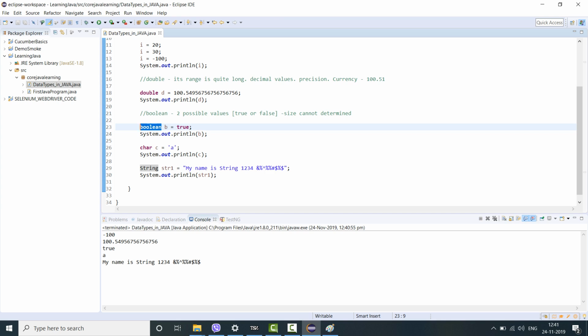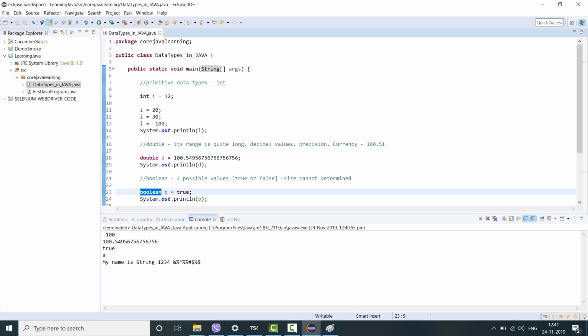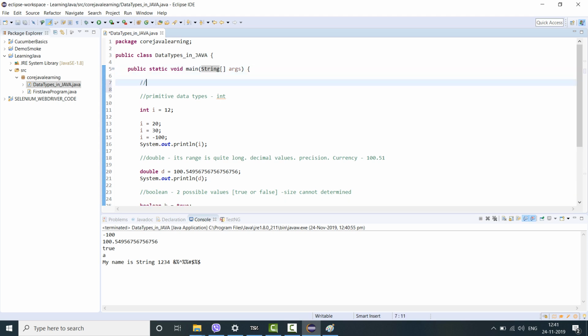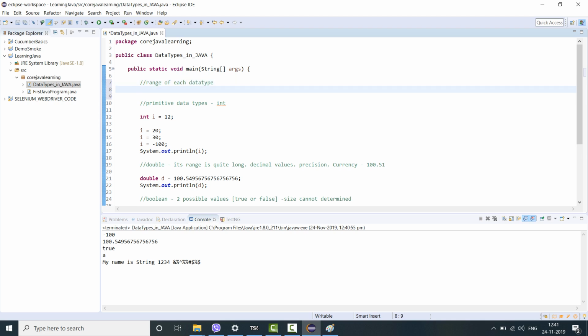You will find a lot of articles if you want to go in depth and find out about the range. I'll give you as a homework. You can find the range of each data type, and you can also find the practical usage of data types. You can just find it in Google, there are a lot of articles. So you can take this as an exercise and learn on your own.